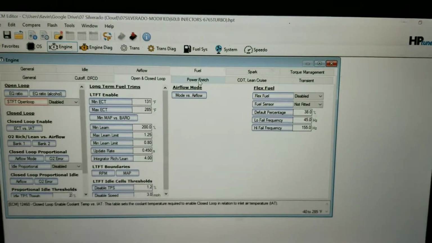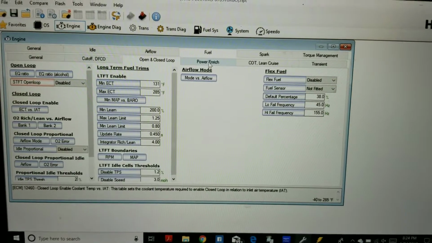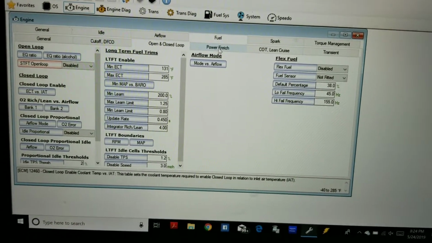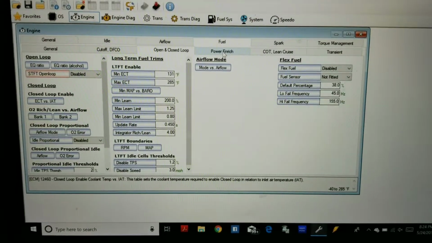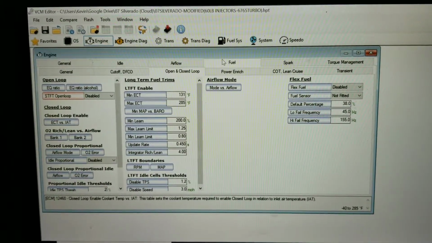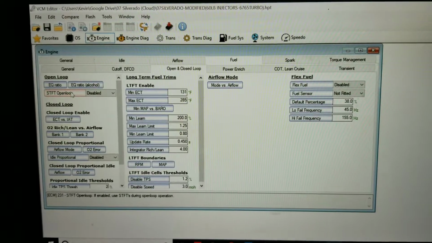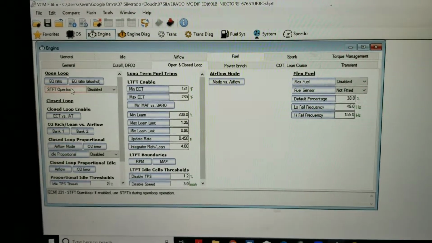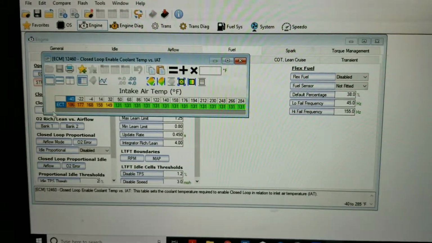Okay, so I'm about to start tuning for higher boost in the Silverado. I'm going into the tune now, and I have to turn off all the fuel adjustments. Under fuel, and this is HP Tuners, under the fuel tab, you go to open and closed loop. You select short-term fuel trims to disabled, and then you also go to closed loop enable.